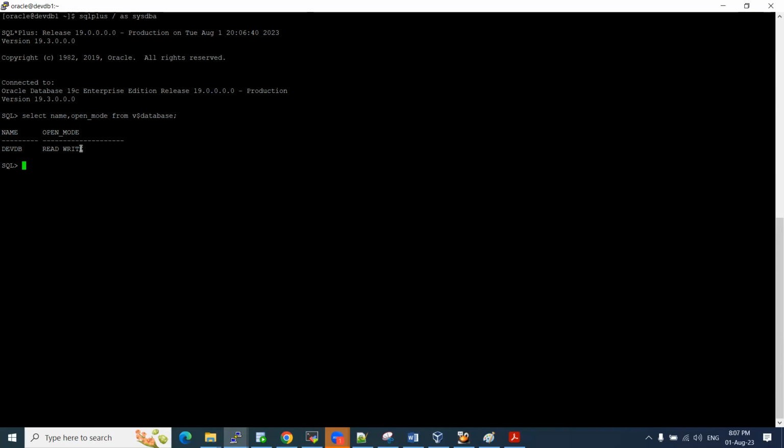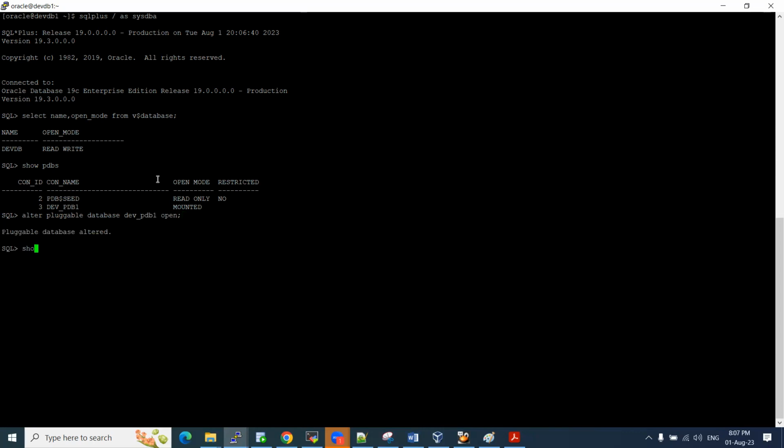Dev, my database is up and running. Let me check the PDBs. It is mounted, not started. Alter pluggable database dev_PDB open. This one I installed last weekend. I thought to show you this installation process, but I'll make a video and put it on my YouTube channel. Show PDB. Yep, now my database is up and running.